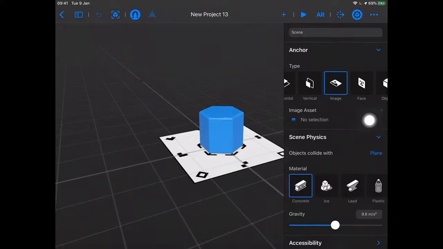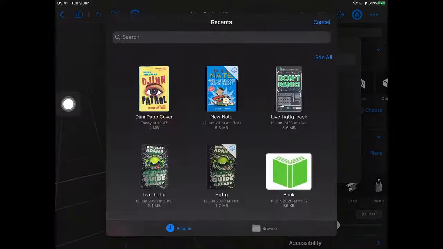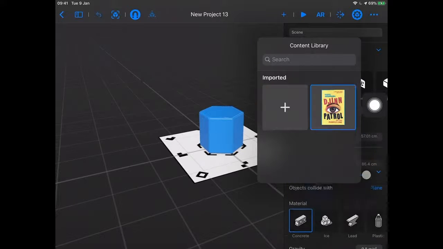Okay, cool. So I'm going to go here and choose my image. I need to import it, so I'm going to hit the plus button. And there it goes. It's in my recents, Gin Patrol cover. So I'm going to select that. Once I select it, I've just added it to my content library. I haven't actually chosen it as my image anchor yet. So now I'm going to tap on this here.